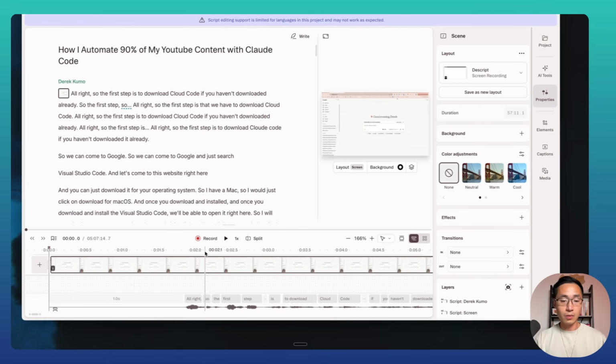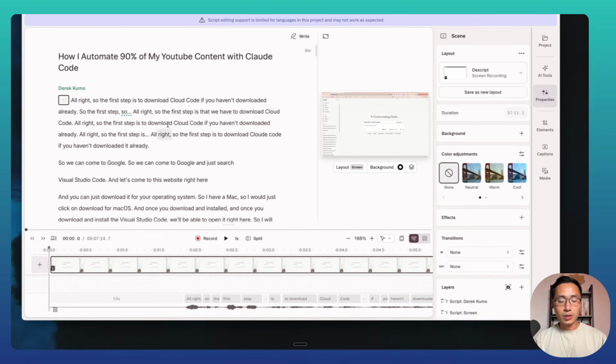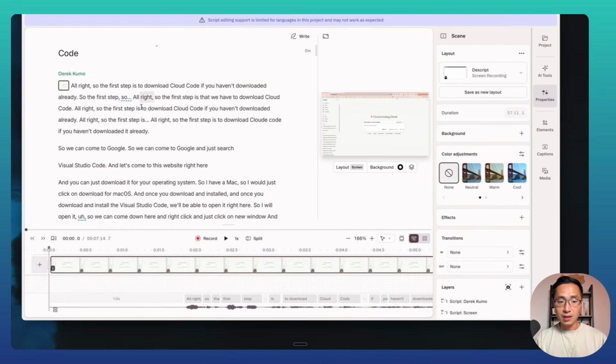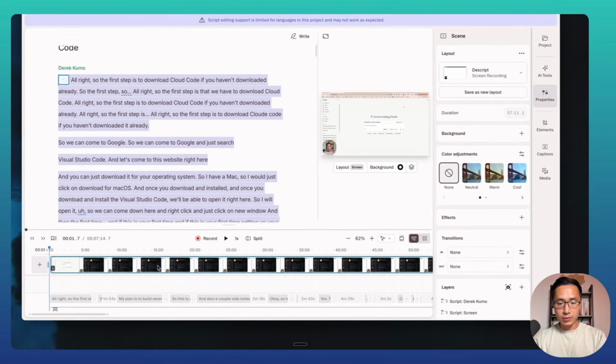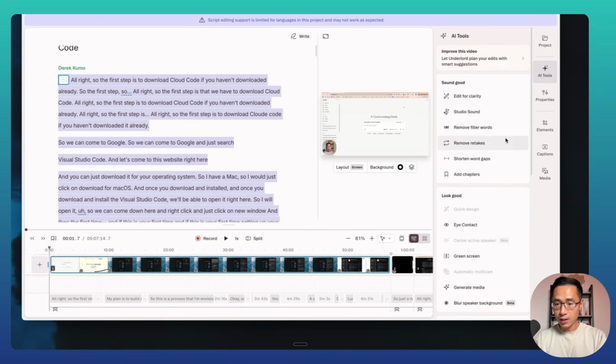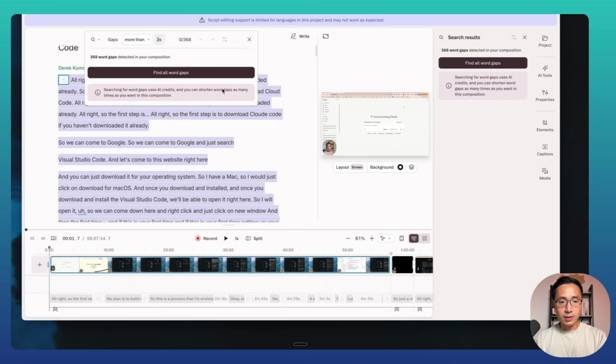So let me show you exactly why this is so much faster compared to a regular video editor. When you first upload your video clip onto Descript, it will automatically transcribe the video. So you will see everything that's being said in the video. So what I'll do is I'll zoom out here and then I will highlight this clip. This is a 57 minute clip. What I'm going to do is I can come to AI tools. And first of all, I can show word gaps. What this is going to do is find the word gaps, which are also called dead spaces. And we are going to look for anything that's over 3 seconds.